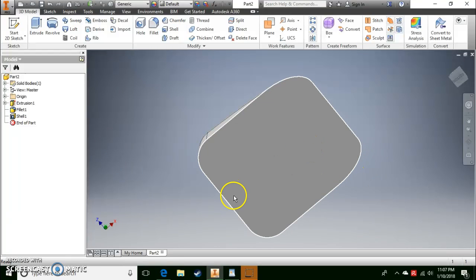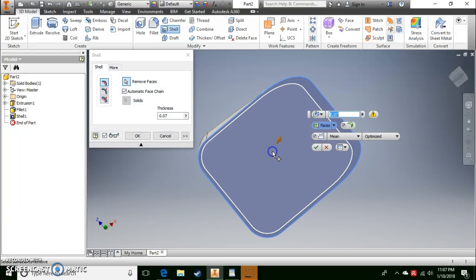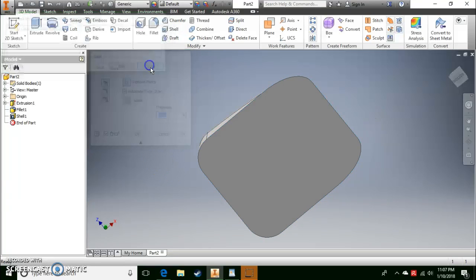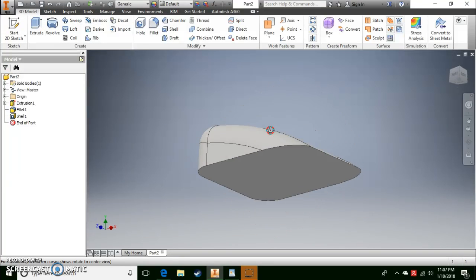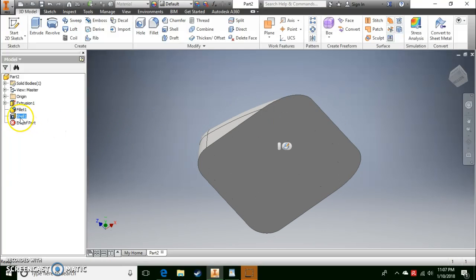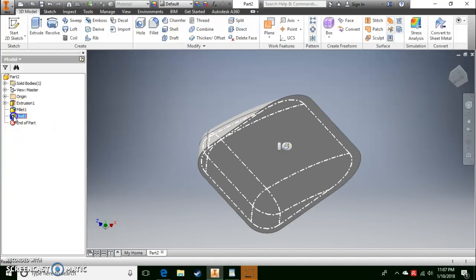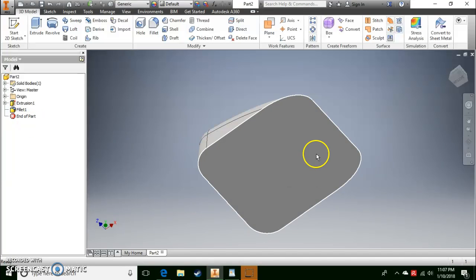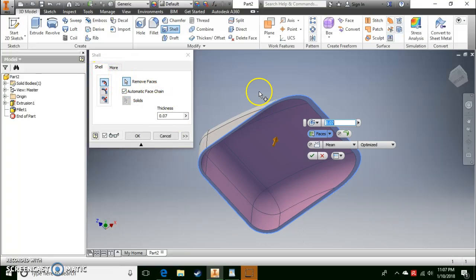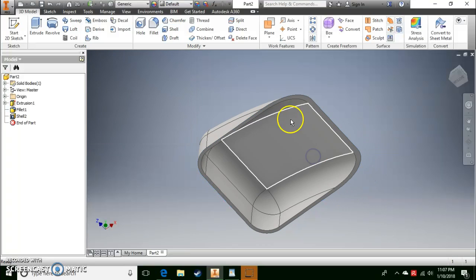Why didn't it shell? Do that again. Could not create a shell. Cancel. What has happened? It says I did a shell. Why is it not showing? It clearly shows the outline of the shell. Let's delete that shell. Try again. Shell. Face. From the bottom. There. That looks good. That looks real good. There we are. Check. Okay.